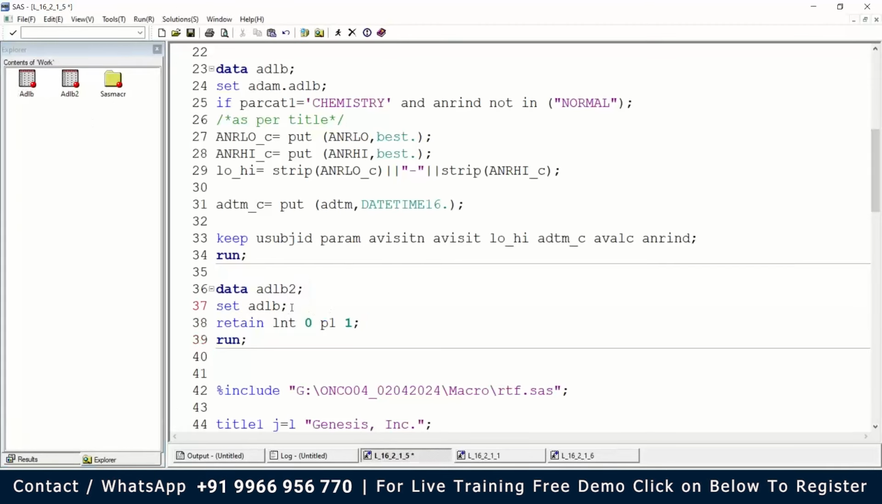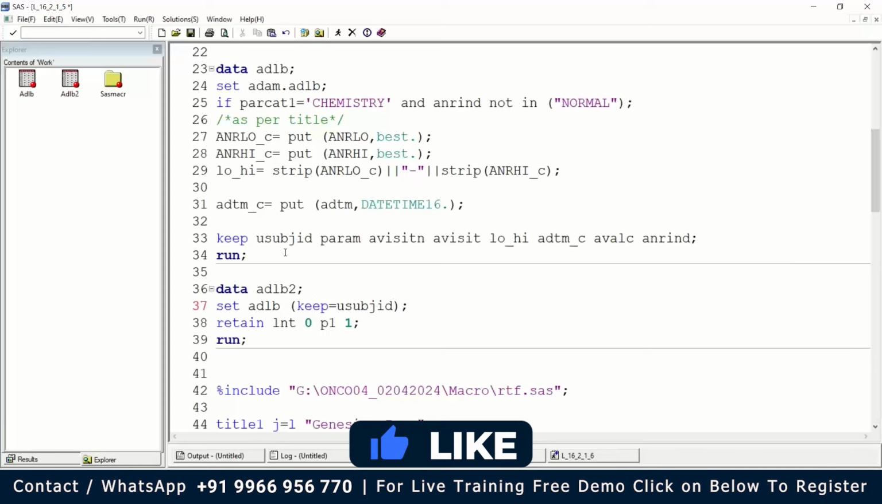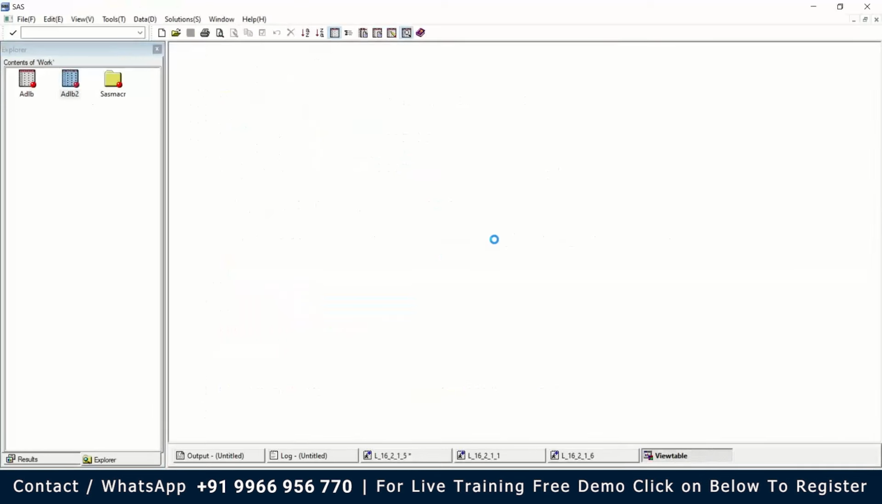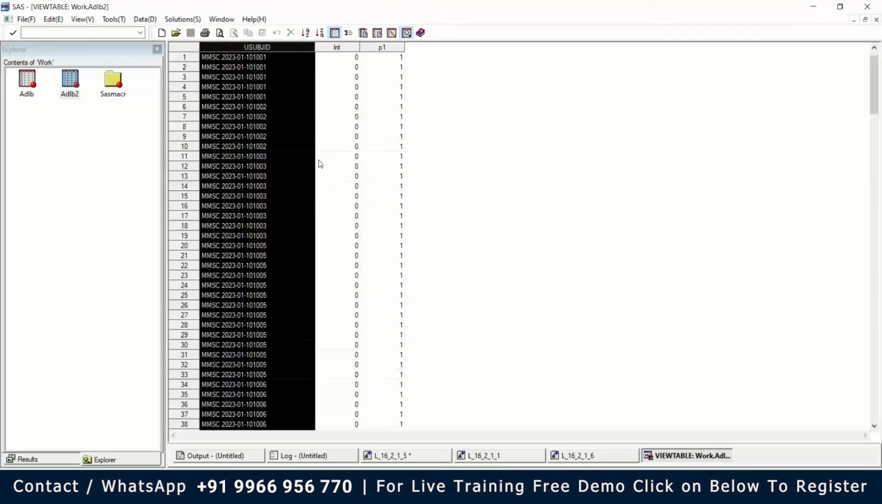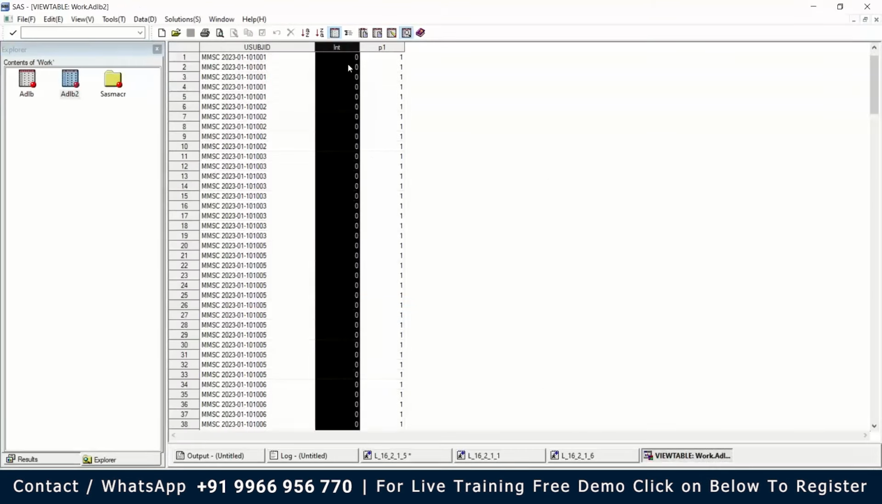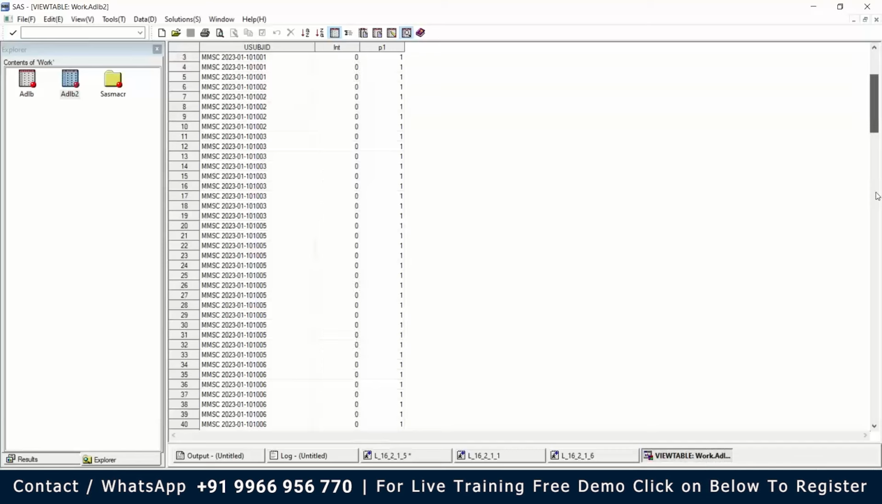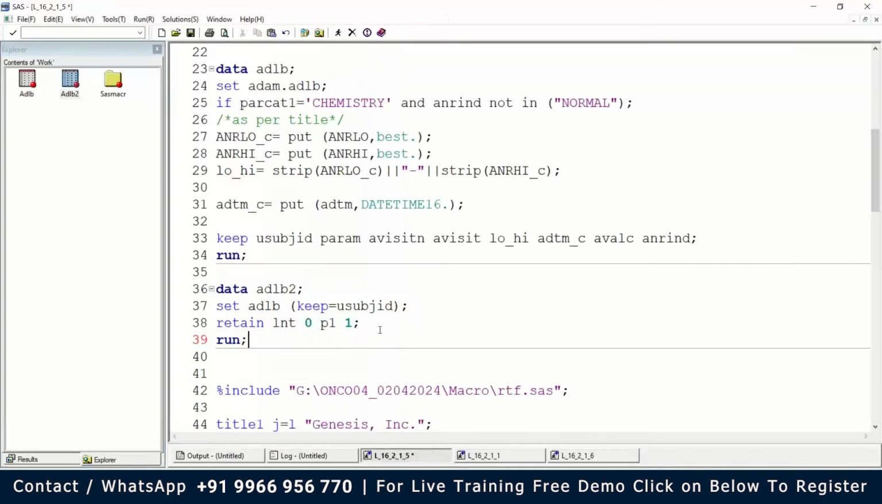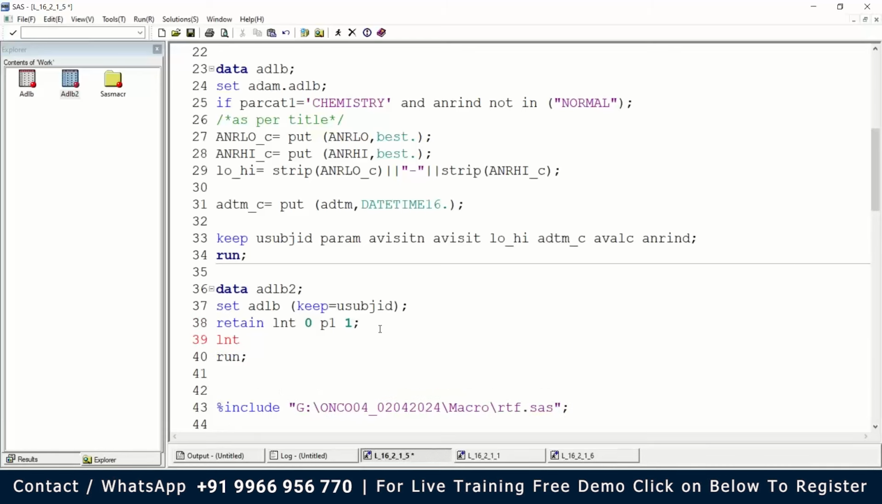So I'm keeping one variable so that you will understand easily. Now you can see each subject has this many records. First I am creating 0 for all the records and 1 for all the records. Now gradually what I am doing here is line number plus 1.